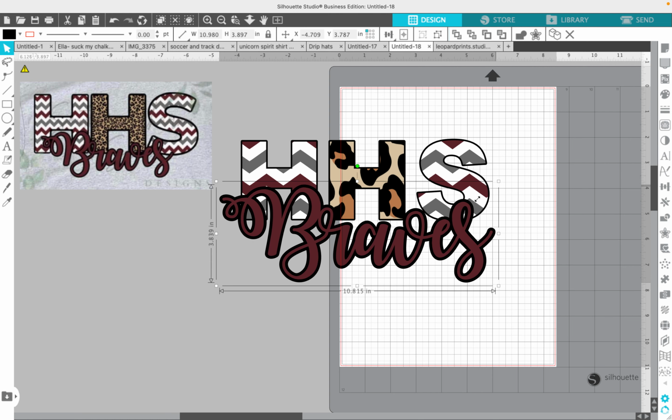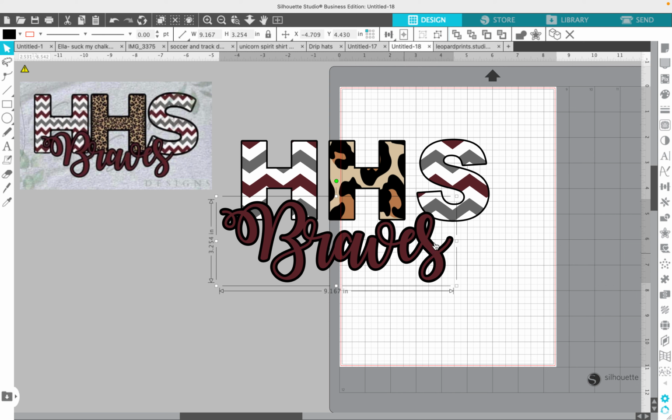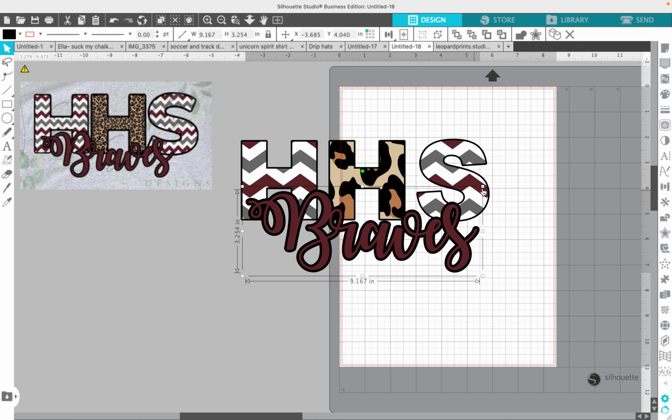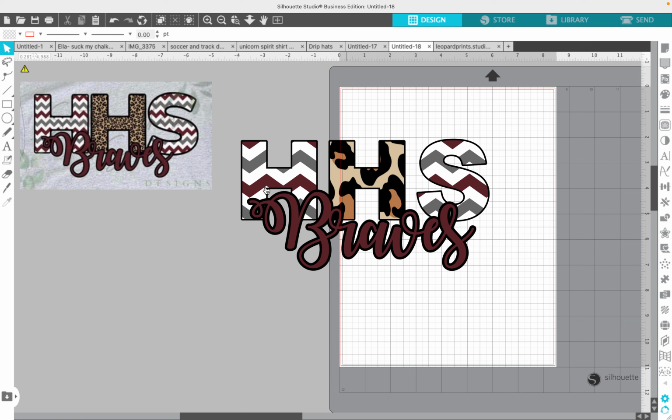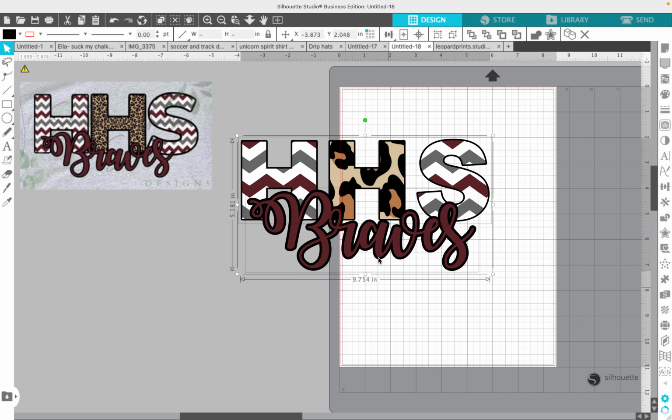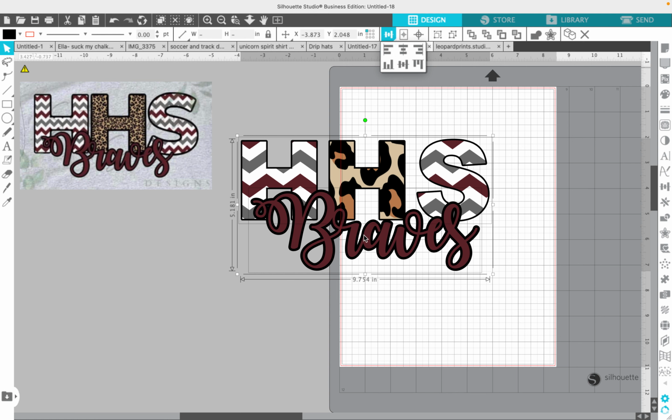So this looks like it is smaller, maybe just a little bit smaller. There you go. And to make sure it's centered, your Braves is centered with your HHS, you highlight both, and then you click on this button right here, which has 3 lines and then a line across, and you just click the middle one, which is align to center, and then it immediately aligns it for you. So this is how you create a chevron leopard print background within your letters.